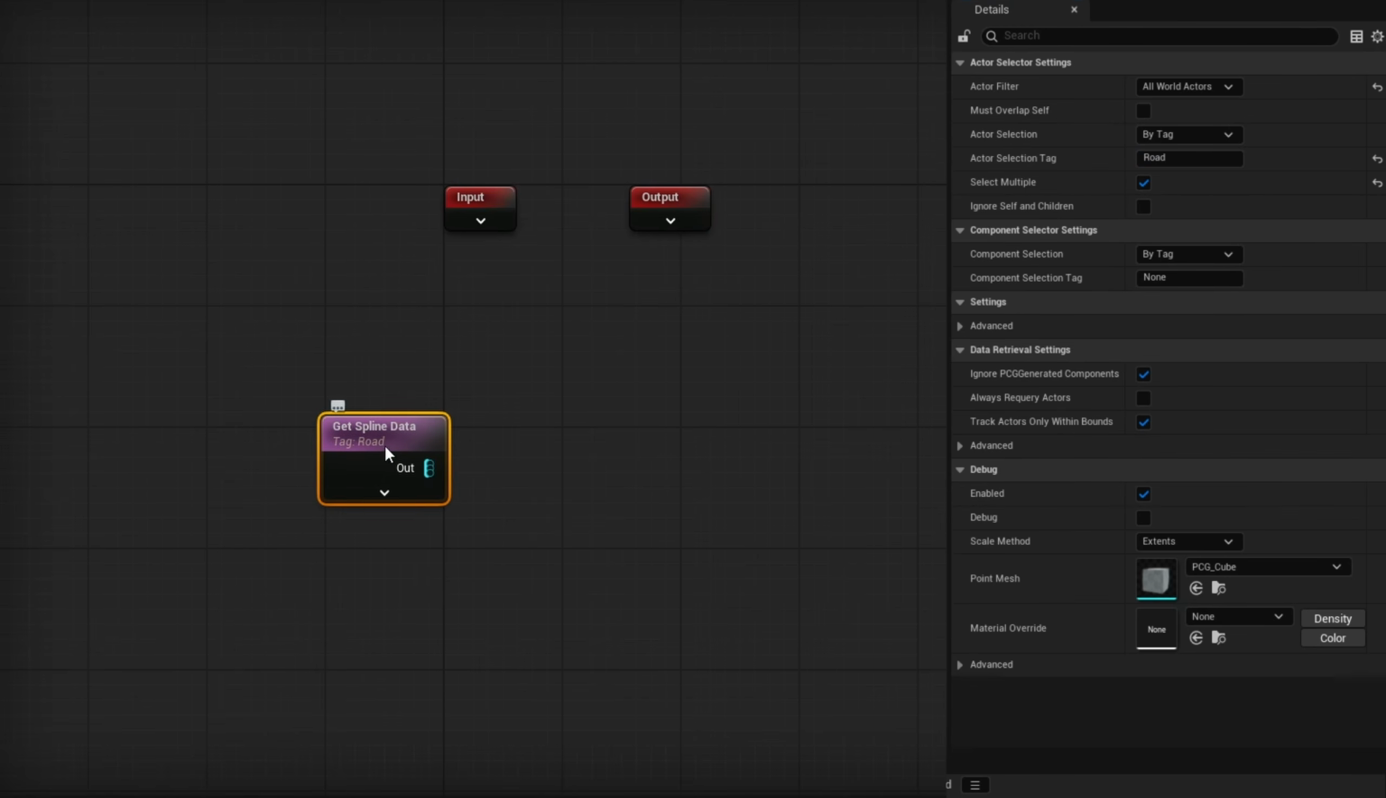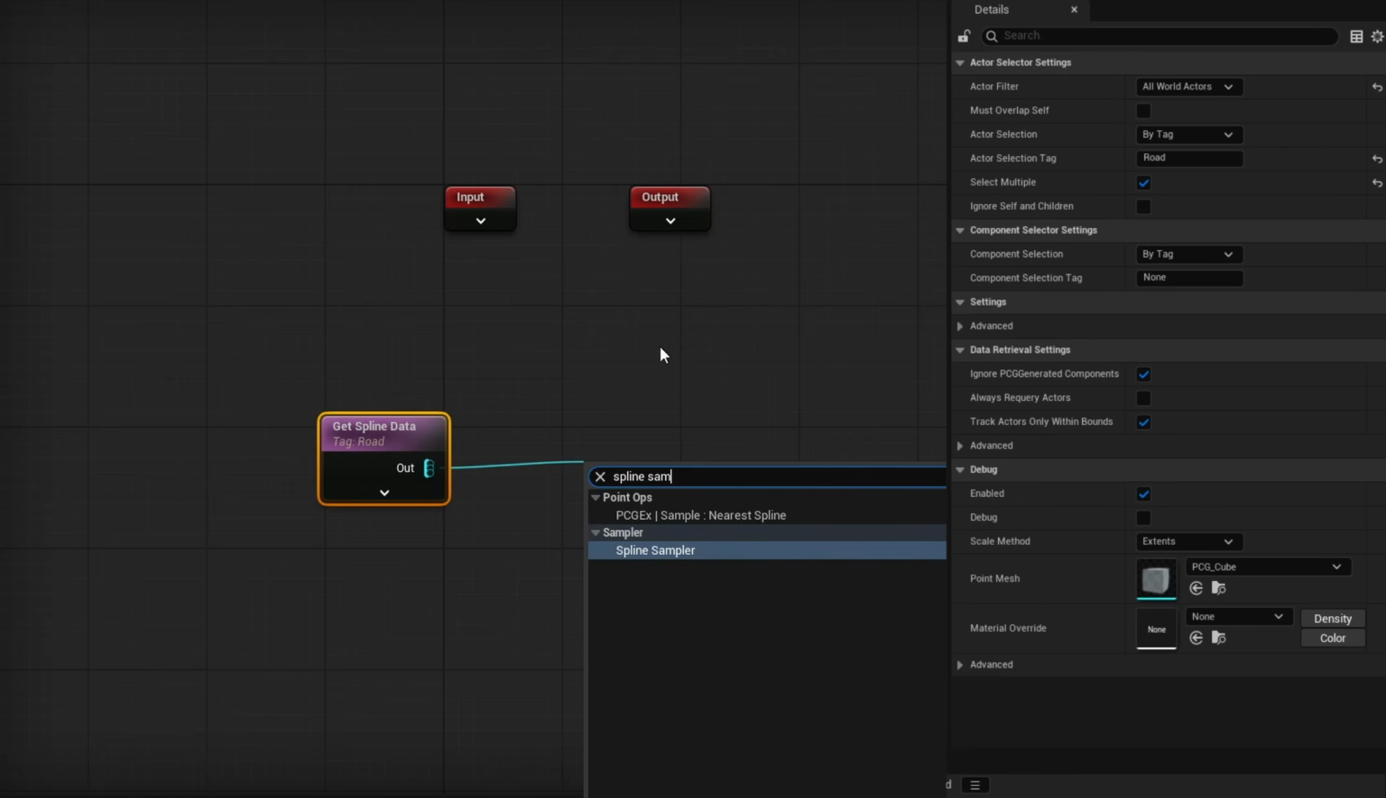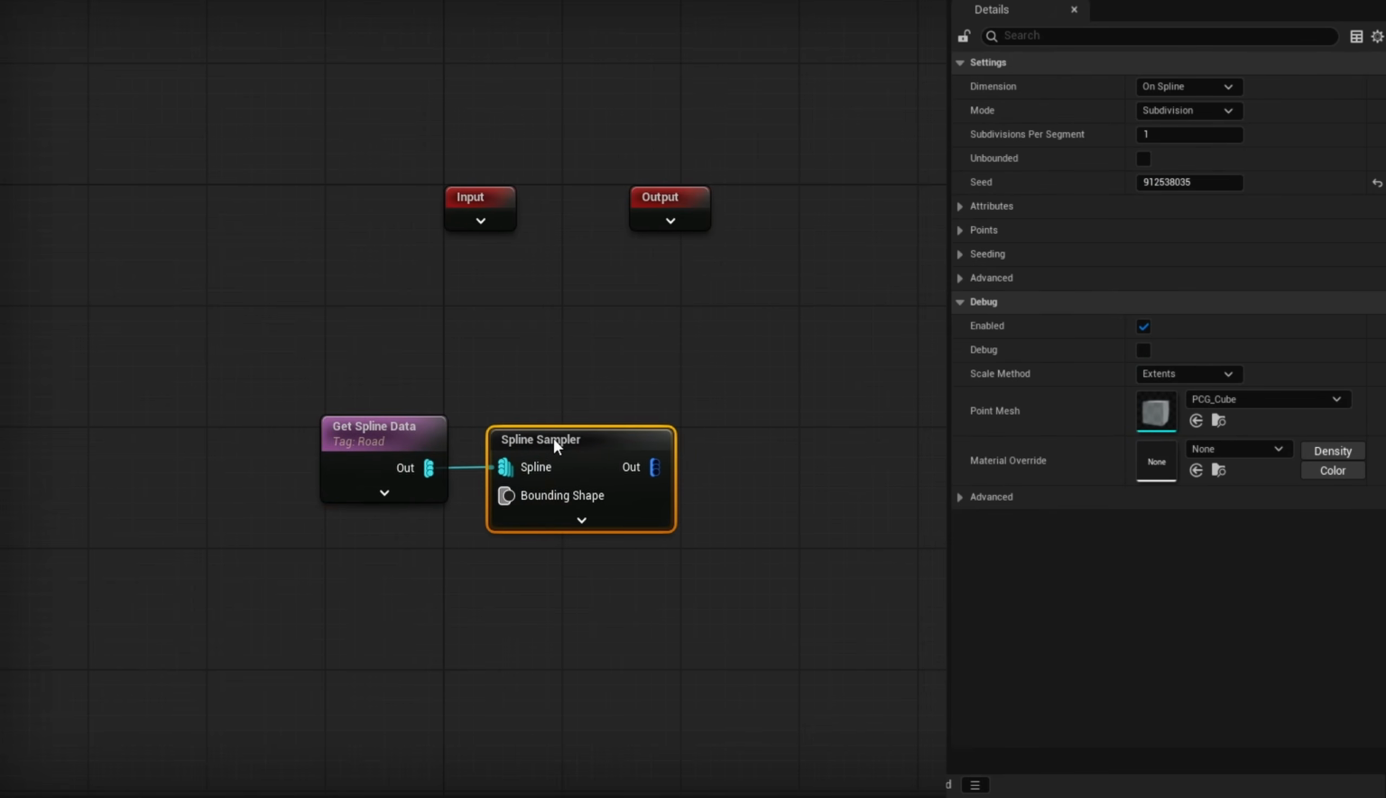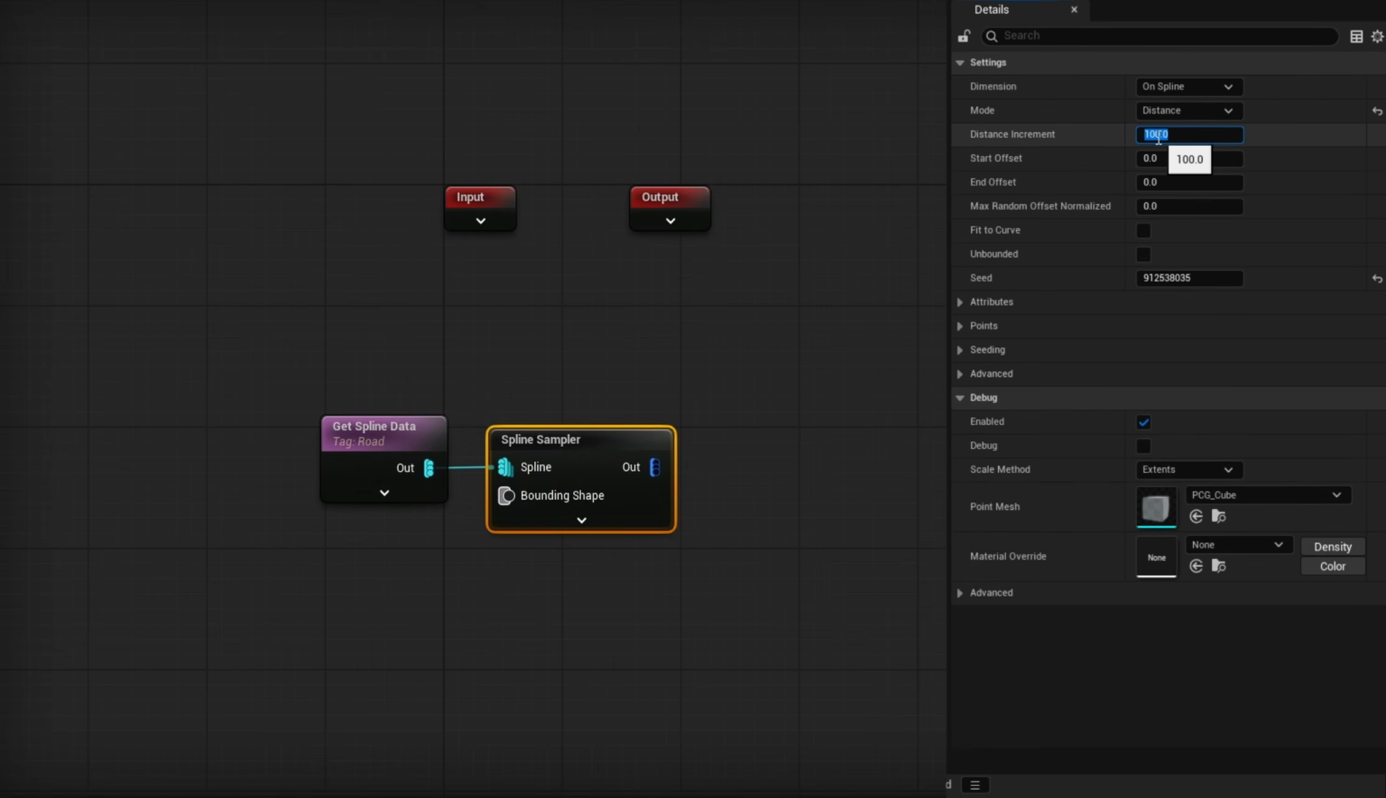So this will find all your splines with a tag road. Now we just need a spline sampler, so that way we can sample the spline and actually get points out of it. On it, I'm going to keep it on spline. So subdivision, we'll set it to distance and we'll set it to be a distance of, let's say, 500. I'll also enable fit to curve.